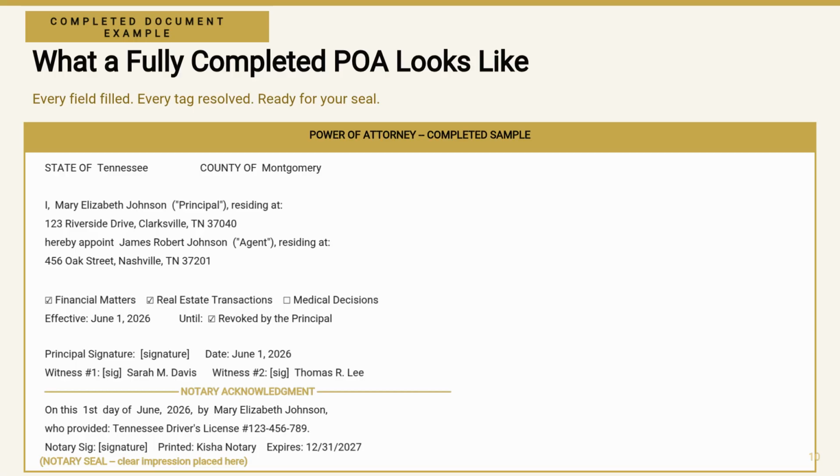Next, the authority section has two boxes checked. The effective date is specific, and the termination condition is clearly selected. The signature section includes the principal's signature, the date, and two witnesses. Then at the bottom, your section, the notarial acknowledgment is complete with the specific date, the signer's name, the ID type used, your signature, your printed name, your commission expiration, and your seal.